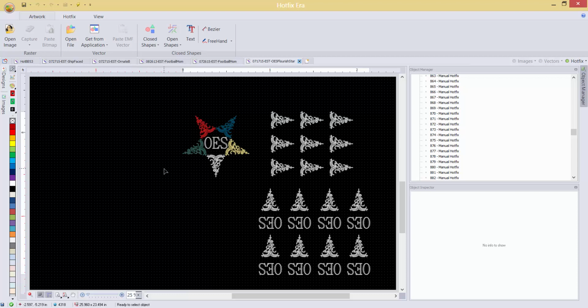And now you should be able to make the edits by going in and sorting your HotFix stones first, and then you can change the stone size or colors or whatever you need to do from there.